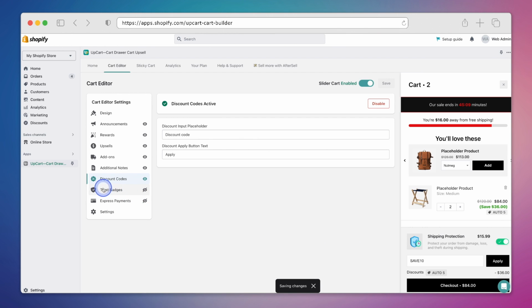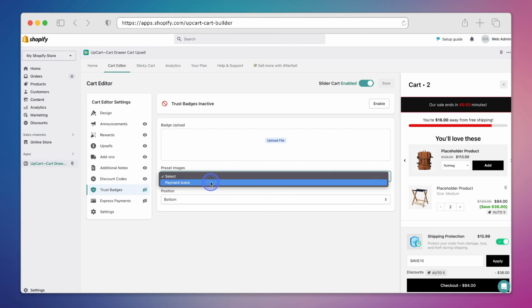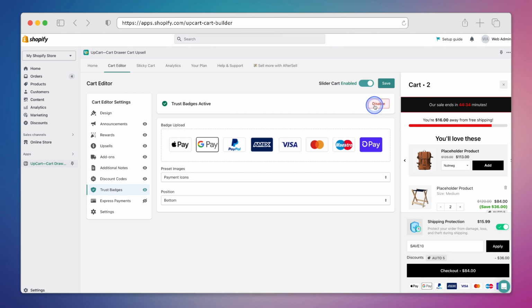Next, we'll have a look at the trust badges. And these are things like the payment icons. And adding payment icons can really help when it comes to adding trust and credibility to your company and to your website. So we'll go ahead and enable these and then hit save.